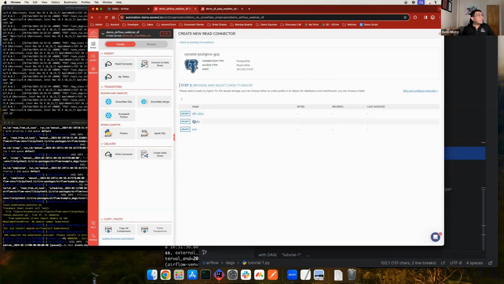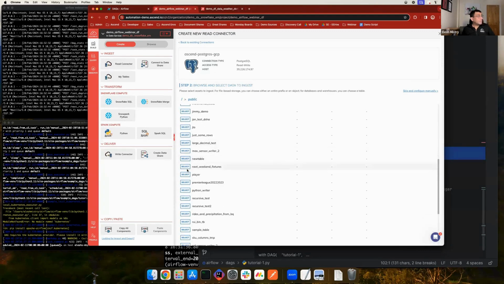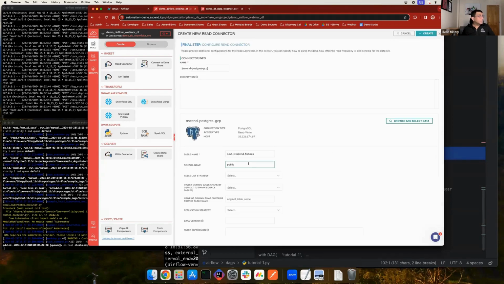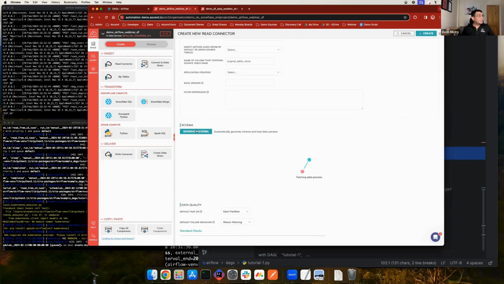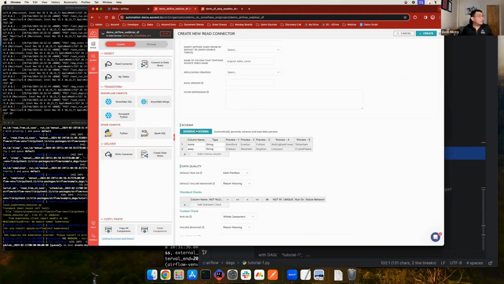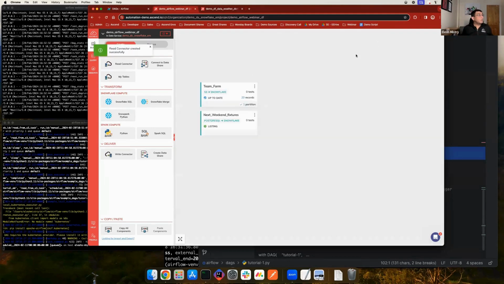Okay, so we've got our team form data, but I'm also going to collect some other data, which is next weekend's English Premier League fixtures. So I've got my data there. I'm going to call that next week. Oops, you'll see where this is going in a second. Okay, so next weekend's fixtures. And let's generate the schema. So this is again going to pick up data from, this time, Postgres, and it's going to bring across that data. Cool.